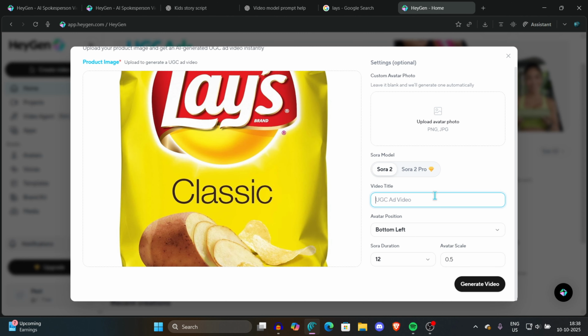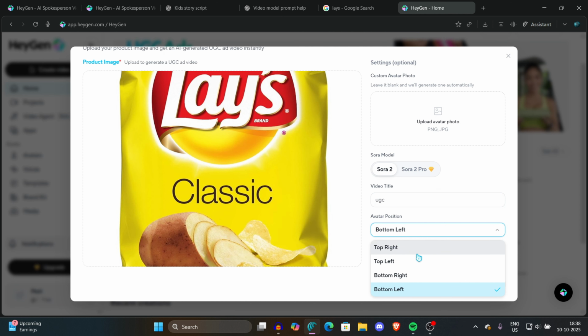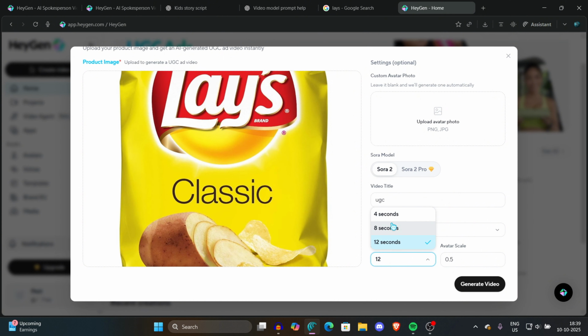You can simply title your video anything, maybe UGC, and here you now have to position your avatar. Like your position should be avatar on top, right, bottom left. I find bottom left very appealing, especially for Instagram ads. Okay, now you have to select the duration of your advertisement. I'm doing a demo, I can just select 8 seconds so it generates quick. Now you have to decide how big your avatar should be on the screen. 0.5 is pretty small. You can take it to 1 or maybe just totally up to you. I would say 0.5 is good for this demonstration purpose, and simply click on the generate video option, and that's it.